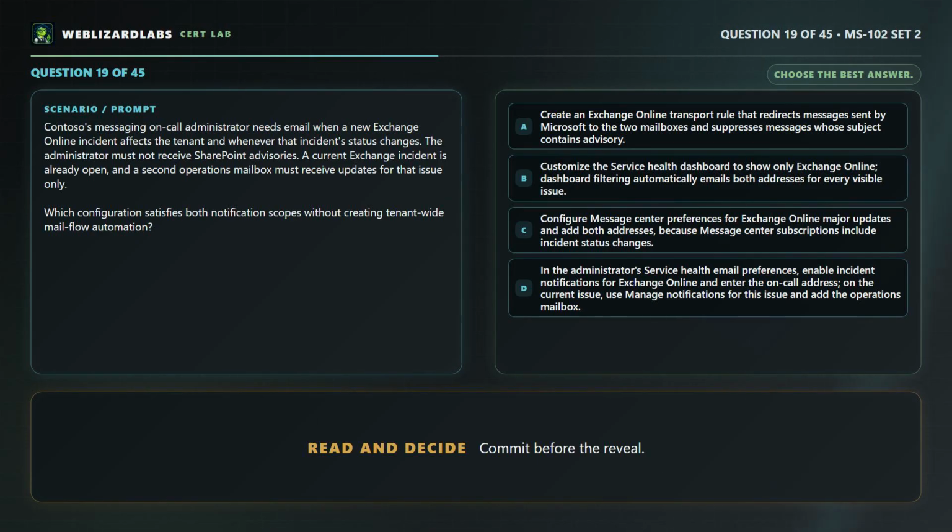Option C. Configure Message Center preferences for Exchange Online major updates and add both addresses, because Message Center subscriptions include incident status changes. Option D. In the administrator's Service Health email preferences, enable incident notifications for Exchange Online and enter the on-call address. On the current issue, use Manage Notifications for this issue and add the operations mailbox. Lock in your answer.